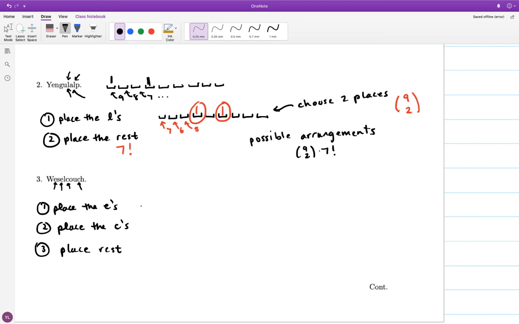Okay, so how many ways can I place the E's? There are 10 slots to place letters, and I am choosing 2 of them to put the E's in. Once I've done that, I only have 8 slots left, and I'm going to choose 2 of them to put the C's. And then placing the rest, all the rest of the letters are distinct, W, S, L, O, U, and H. So I have 6 factorial many ways to do that. Applying the multiplication principle, the answer then is this.